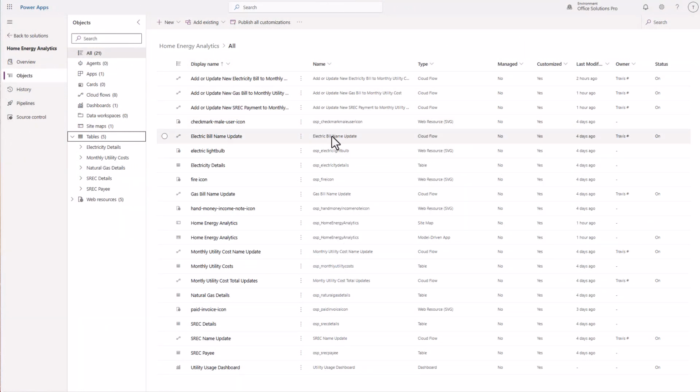All right, so here is our solution, and we can see that we've got a handful of tables. I haven't done any of these steps necessary to share this app out. So we're going to do all of that as part of this. Now, the first thing we need to do is to create our security roles.